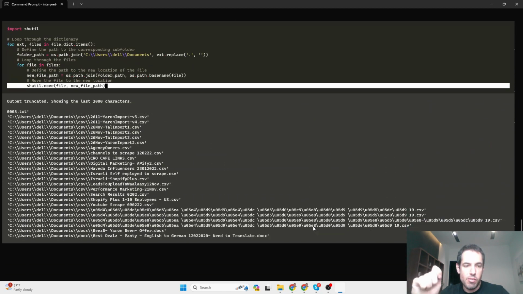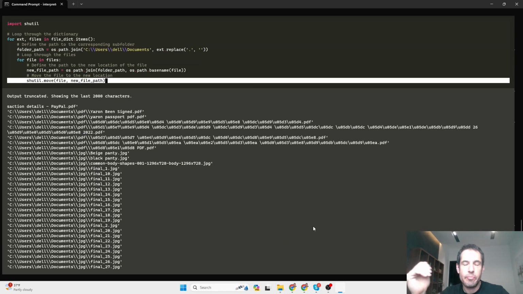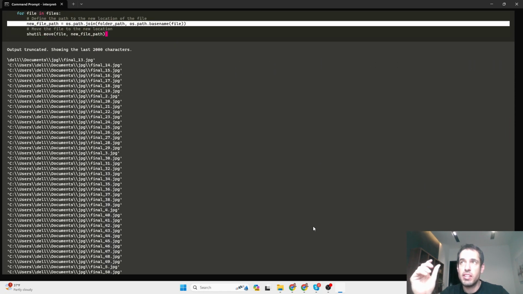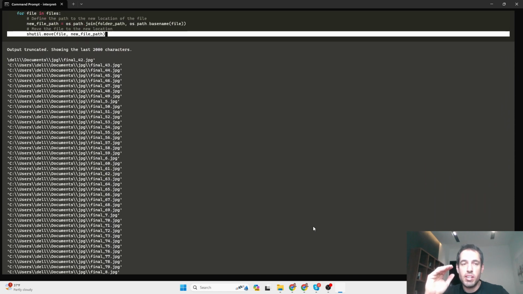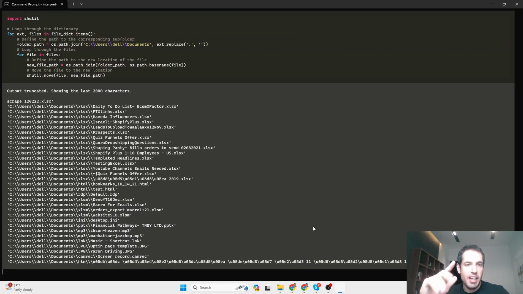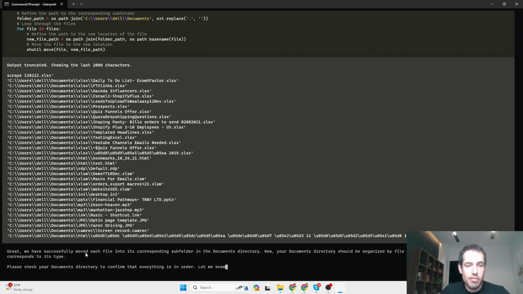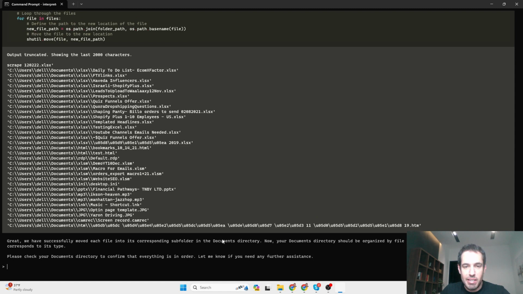I've also used Open Interpreter to analyze GitHub repositories that I had locally. Or I also used it to look for errors in code in a specific repository that I had. As you can see now, it has actually moved all the files, created the folders. Great, we have successfully moved each file into its corresponding subfolder in the documents directory. Now your documents directory should be organized by file type, with each file in a subfolder that corresponds to its type. Let's check.